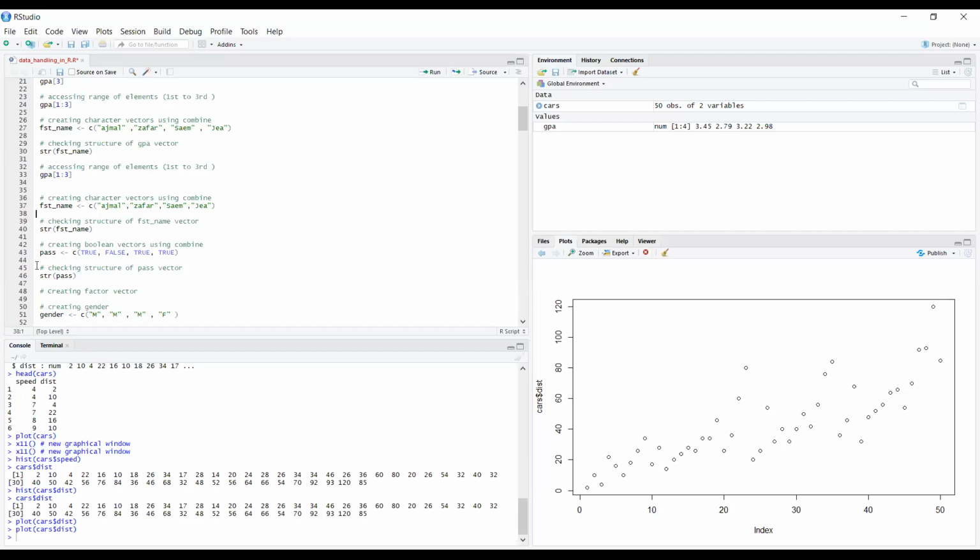Now the remaining commands are what? After creating the name, pass status. Pass status is true, false, true, false, so it is a Boolean variable. First name is a character variable, GPA is a numeric variable, and pass is a Boolean variable.